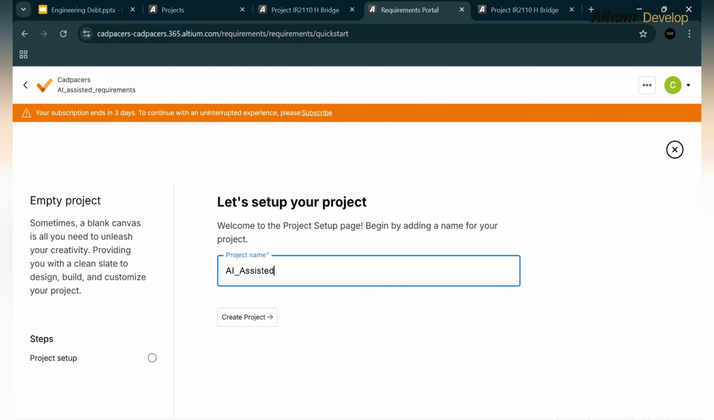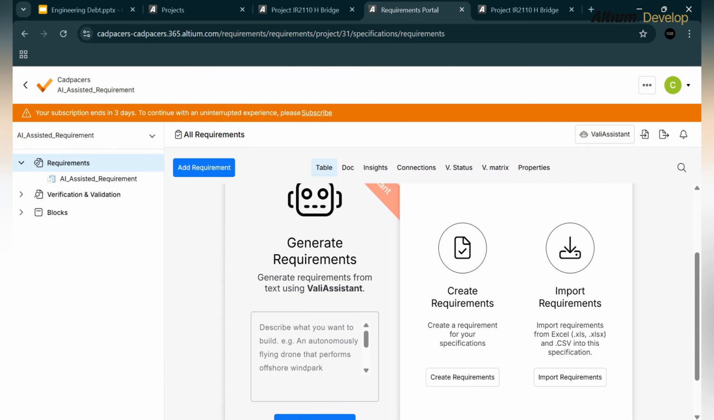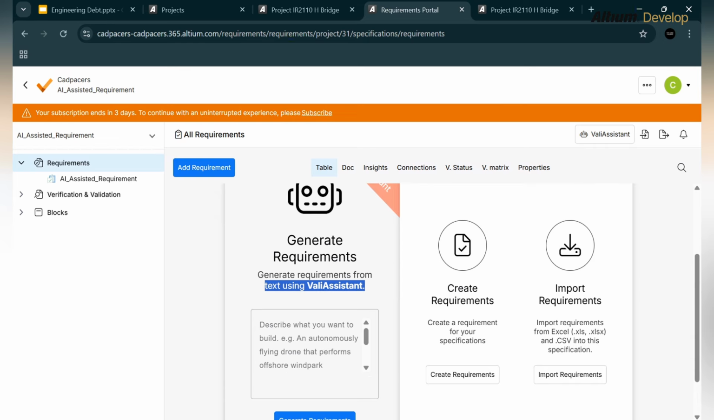I am creating a project in the requirements option with the name AI assisted requirements. When you click on create project and wait a second, it is created. You can see on the left side the requirements project is created, and in the subfolder you can see AI assisted requirements. Here in the middle you can see generate requirements with the value assistant, create requirements and import requirements.